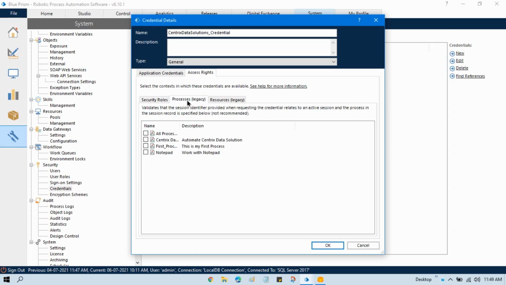In the process legacy, which process should have access to this credential? So as per my process, only Centrix Data Solutions should have access to that credential. If I create any other credential and give access to this credential, there is no use of that, right? So just give access to the specific process.